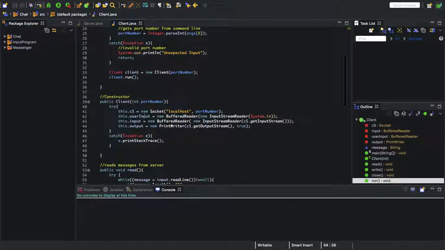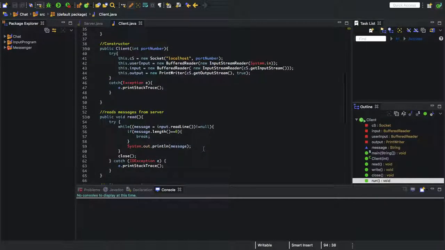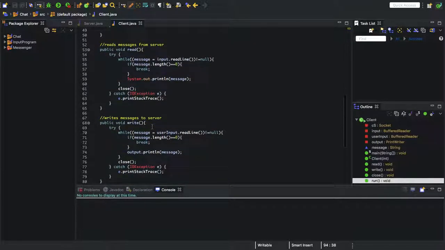This is a constructor. It just takes into account the socket, user input, input, and output. And this is a read method. The read and write methods are very similar. I did them with both a try and a catch. The only differences between the two is the system.out.print message and output.println message.